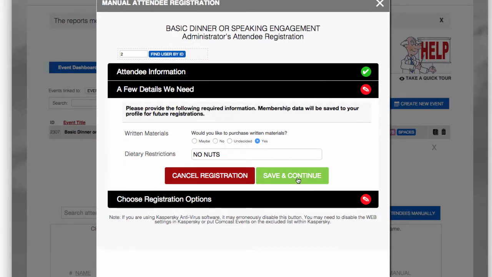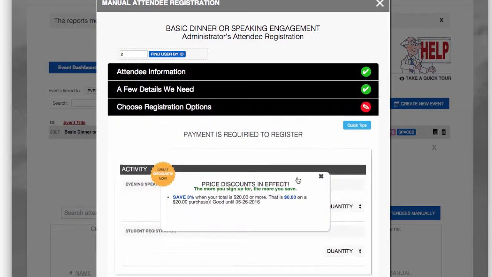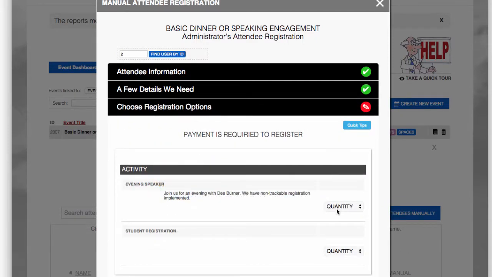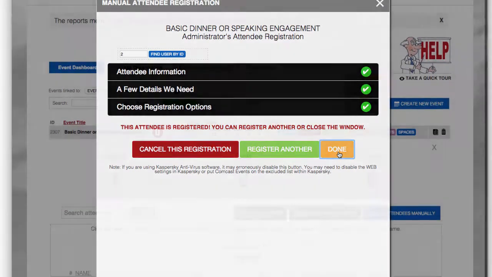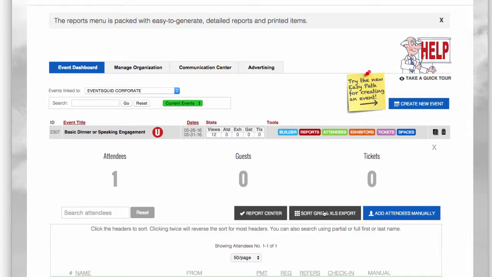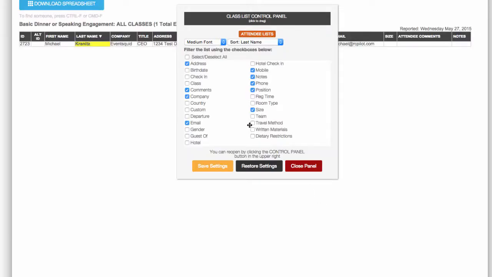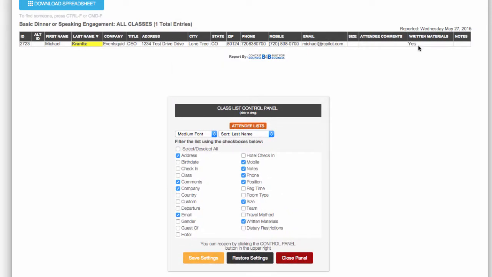And that data will now be stored so that when you go to retrieve your information on the attendee grid, you will see it. So we'll complete registration quickly and head over to the attendee grid. And you'll see down here, written materials is one of the options. And the answer is yes. So that is how you create custom prompts for registration.